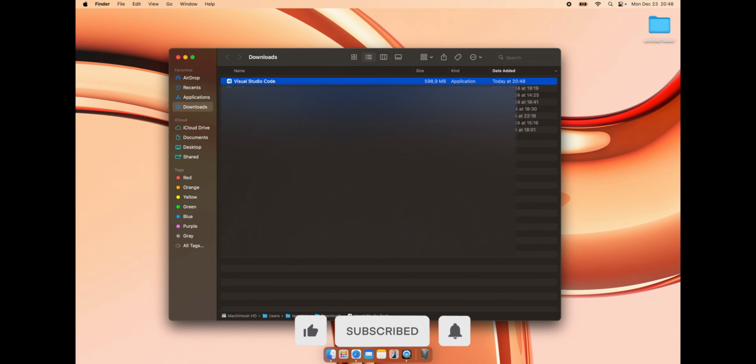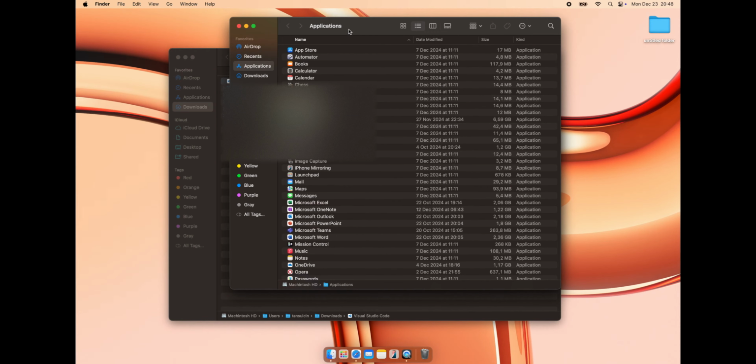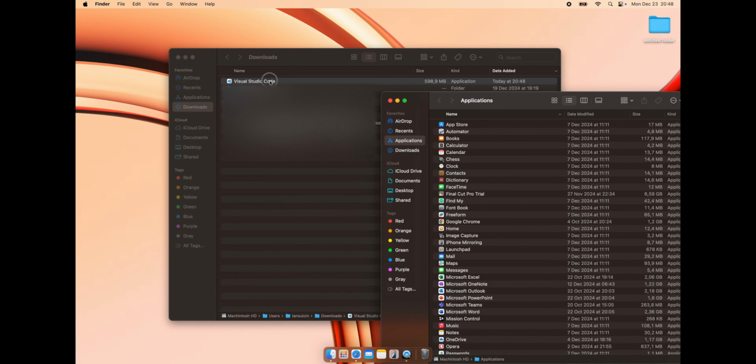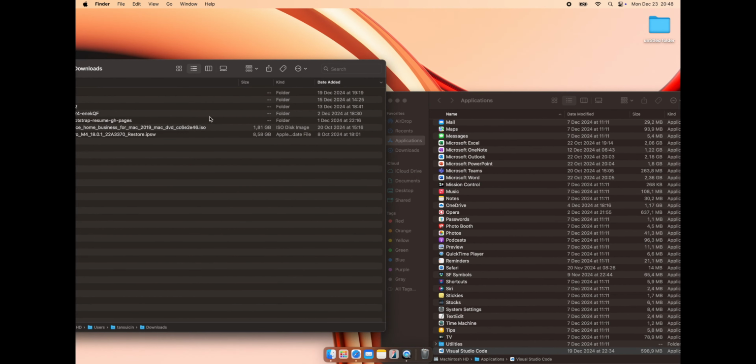However, remember that this file is not a shortcut, it is the actual application. If you accidentally delete it, the application will be gone. So the best practice is to move it to the Applications folder on your Mac, which is the proper place for your application.